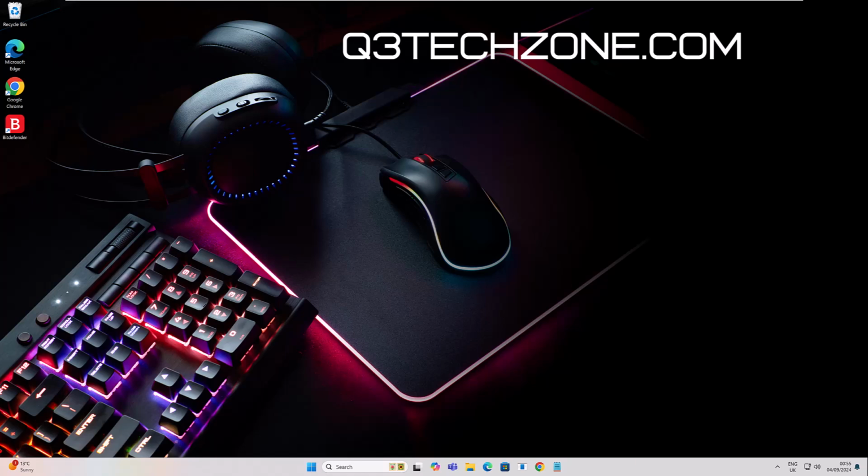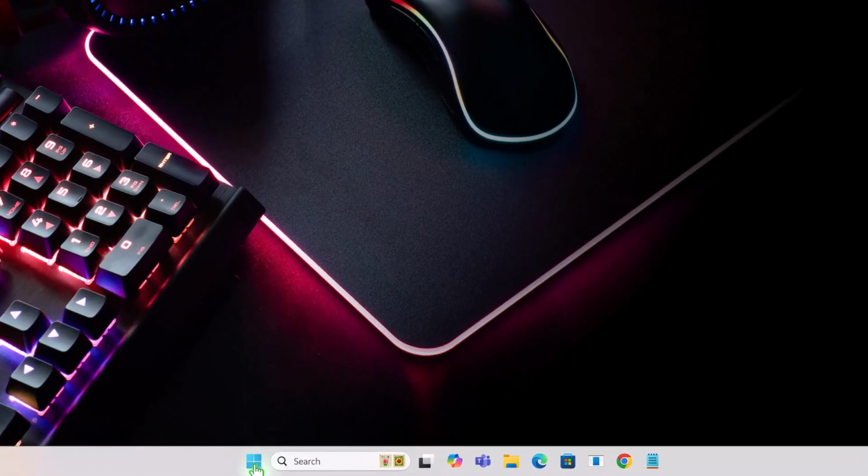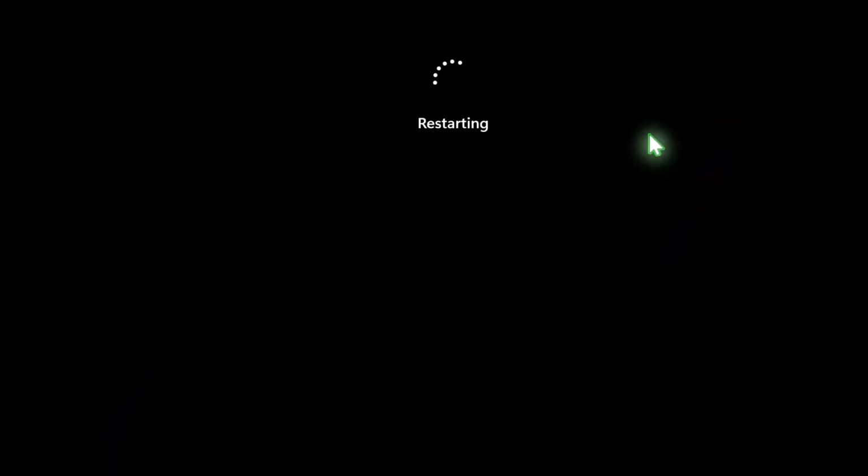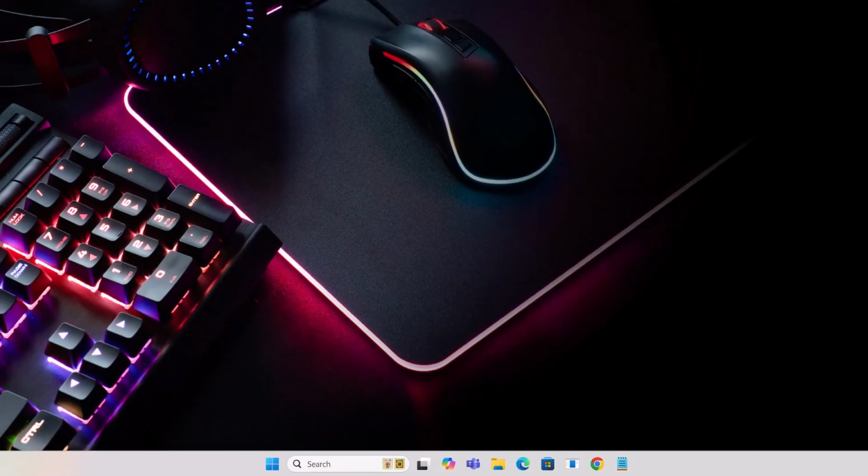So method 1. First off, we want to come down to the start button, and click on it. Now go across to the power button on the right here. Now we're on the power button, we want to click on that one, and then click on restart. And now the PC will restart. And that's method 1.